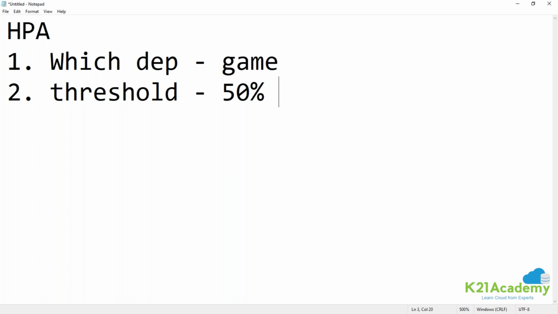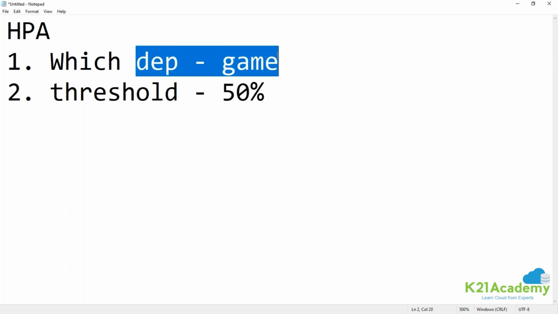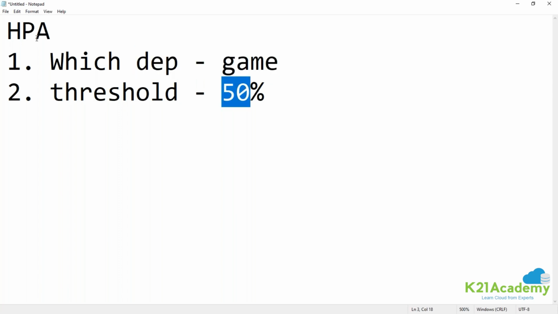So as long as the CPU utilization of all the pods being managed by this deployment is under 50%, the HPA is not going to do anything. This is my desired state. Till 50%, you don't need to do anything. If it breaches 50%, maybe it goes to 60, maybe it goes to 70, you need to start adding more pods, and then collectively try to bring down the CPU utilization to below 50.